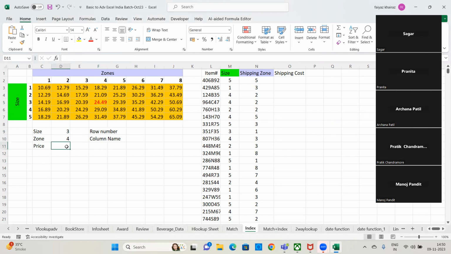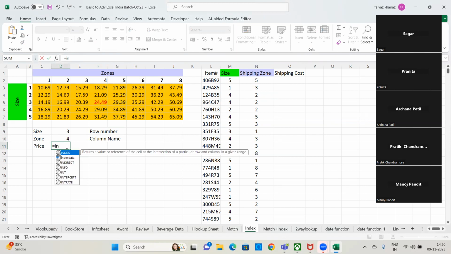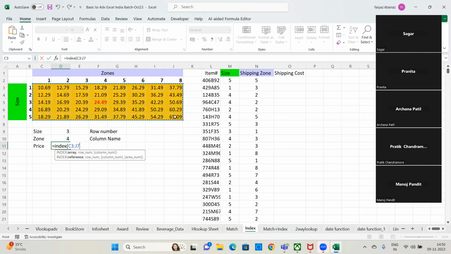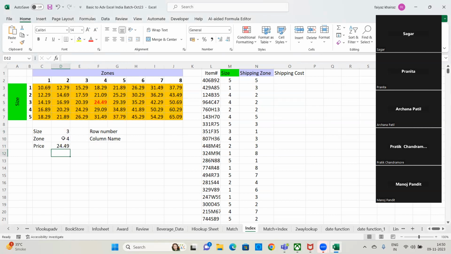Let us try. Is equal to index is the name of the function. Open the bracket. Array stands for your data or your database. So where am I searching? I'm searching in this yellow area. Comma. Which is my row number? This is my row number. Comma. What is my column name or column number? 4. Close bracket, hit enter, and this is the same answer which you are getting over here.